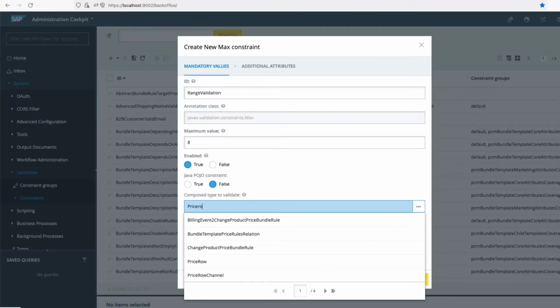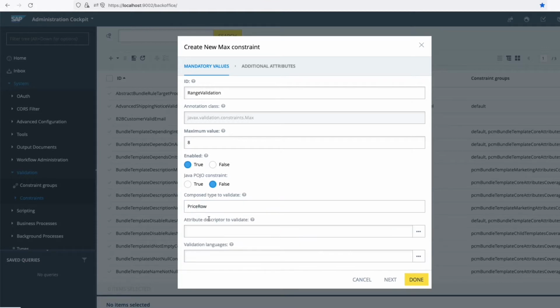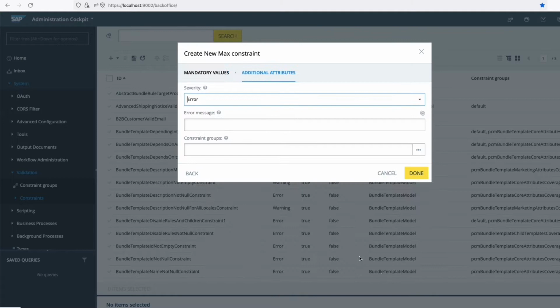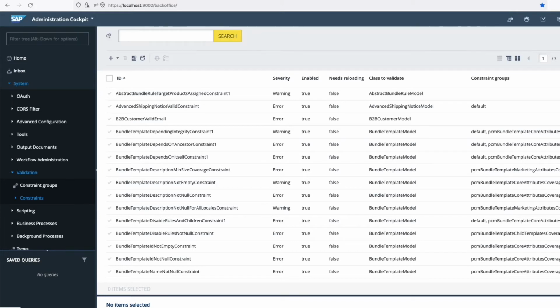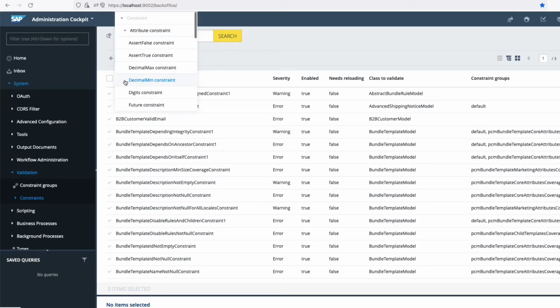Inside price row, we're going to add min QTD. That's the field. So this is the maximum. And we're going to leave this blank. Okay, we're going to use the default error message, create. Now we have to create another one for the minimum.